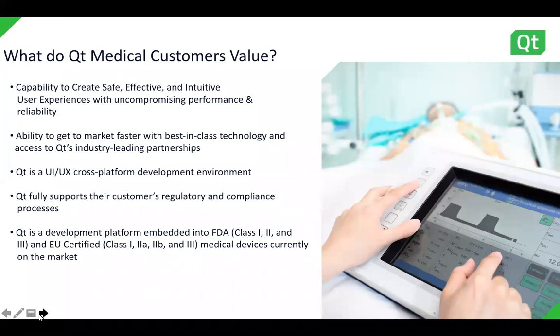Well, we'll be talking a little bit about that towards the end of the presentation, when we start talking about our approach to regulatory.